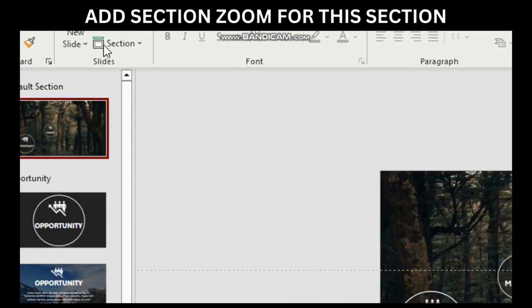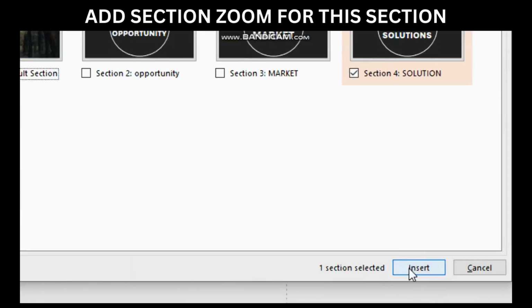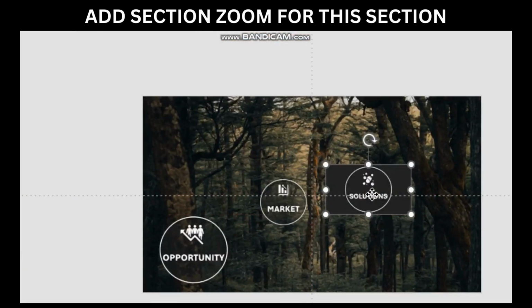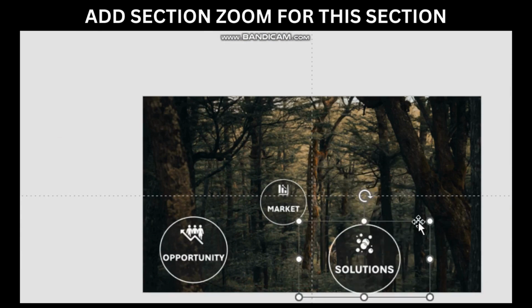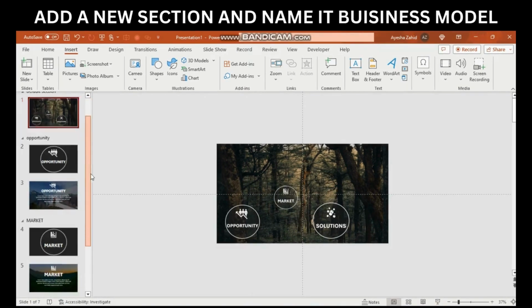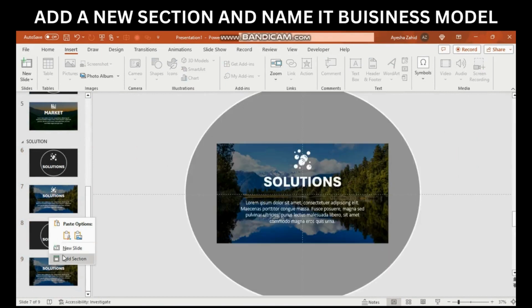Add section zoom in first slide for this solution section. Do the same steps for making transparent background. And adjust it like this. Create a new section titled Business Model, and continue the same steps as before.